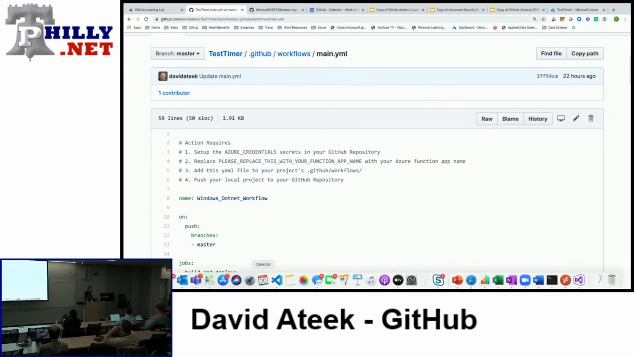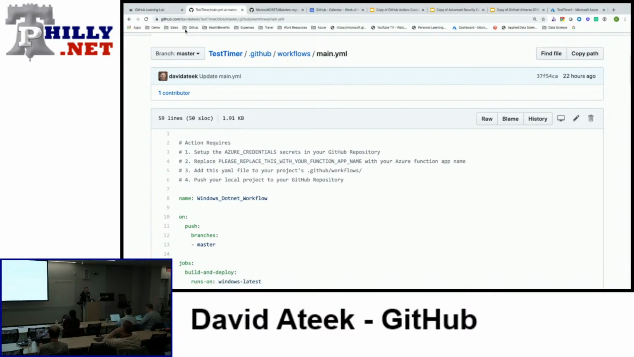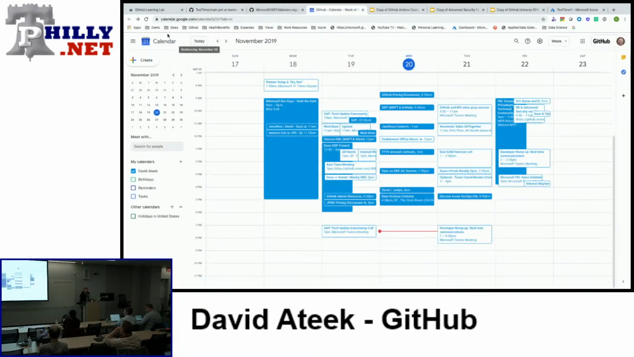Now, what's key here is that not only is the community creating actions for you to use inside your workflows, but there are also starter template workflows that you can grab from the community as well. This is a starter template workflow. If you want to try this out at a certain point, we'll use my calendar.